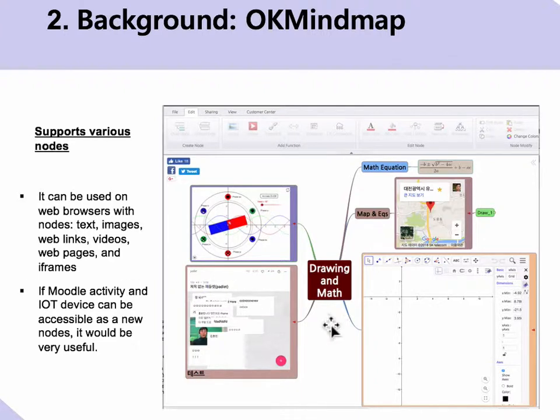And this is a sample page of OKMindmap with various nodes. I was able to input an animation node like here. If you connect to this address down here, you can directly check how these things work on the internet. And this is a Padlet embedded in a MindMap node, and GeoGebra, which is fully functional even inside the MindMap page, and Google Map is also active inside the MindMap as an iframe node.